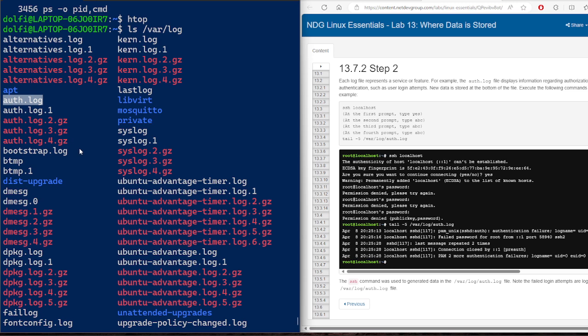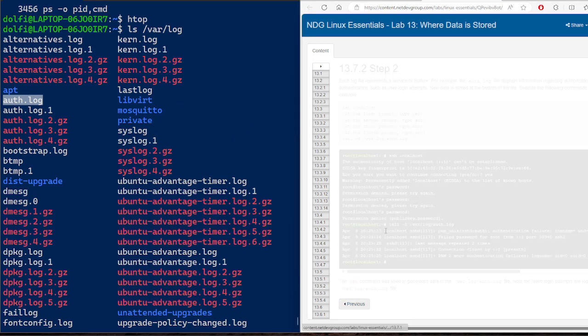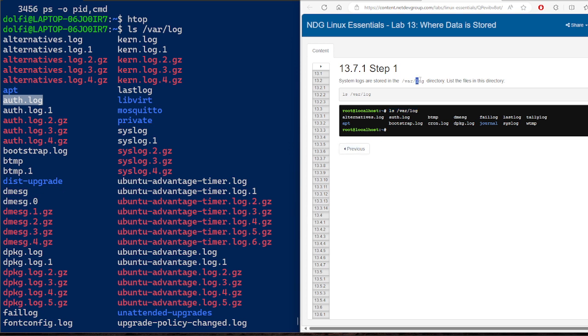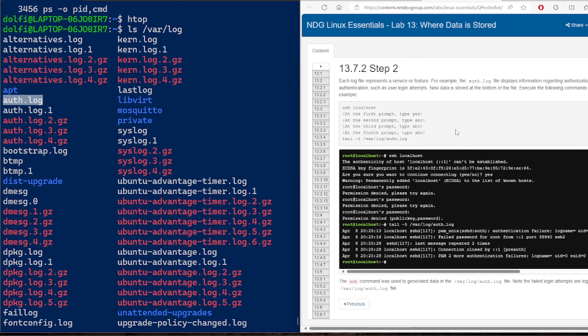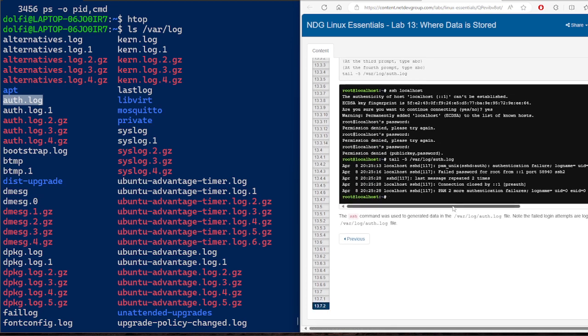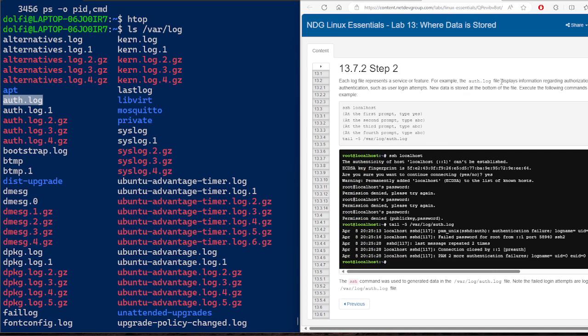However, the general idea is that inside this directory /var/log, var contains the logs. Under this directory there are all the files related to the log, and one of them is the auth.log file. It displays information regarding authorization or authentication, such as user login attempts.